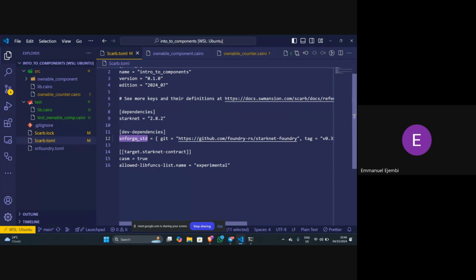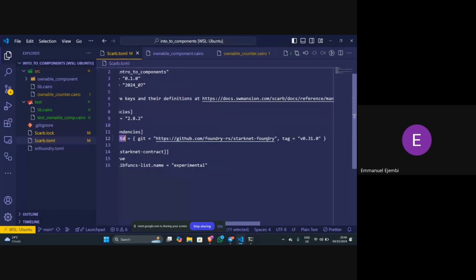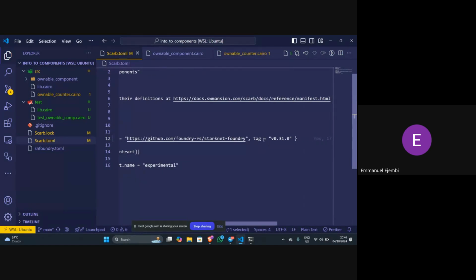This name usually doesn't mean anything. You can give it anything you want, but it's just a common practice to name it snforge_std. Then the GitHub repository link, and the tag. The tag corresponds to the version you want to use, which in this case is the latest version, 0.31.0.